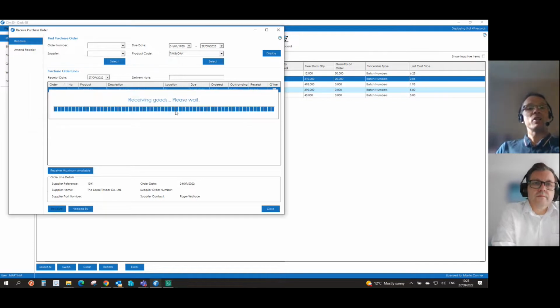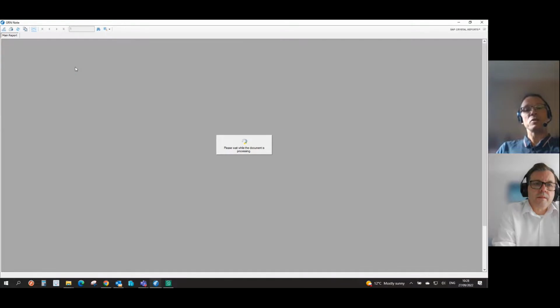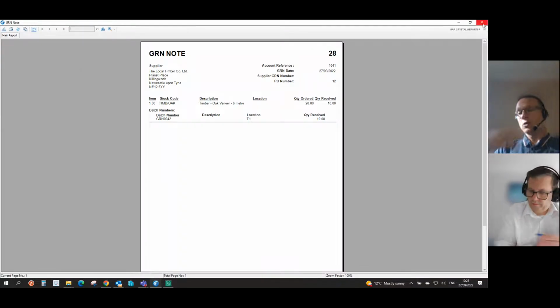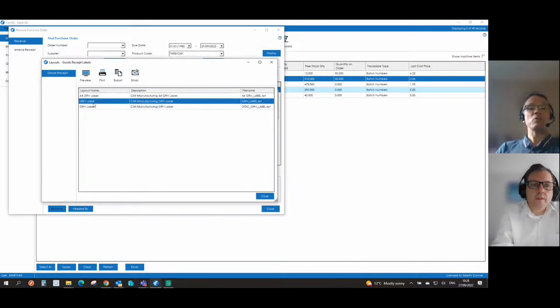Okay, so I'm going to receive the goods so we can produce the relevant documents like goods received notes if we want to. They can all be amended. We use Crystal Reports as our report designer, so they can be amended to suit customers' requirements, and you can have as many different layouts as you want.